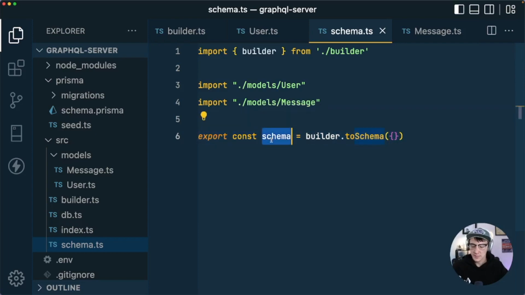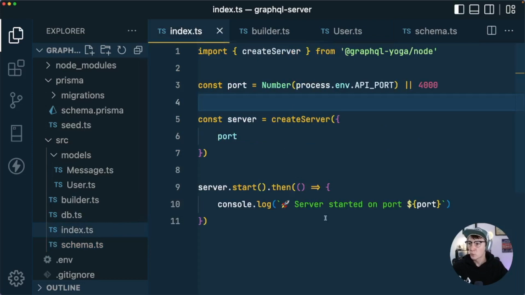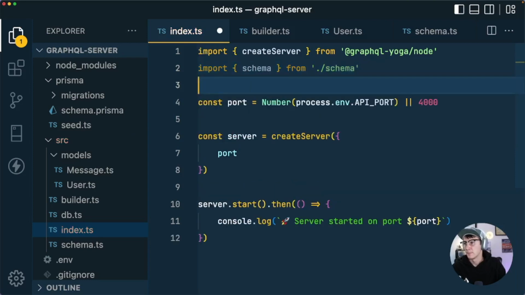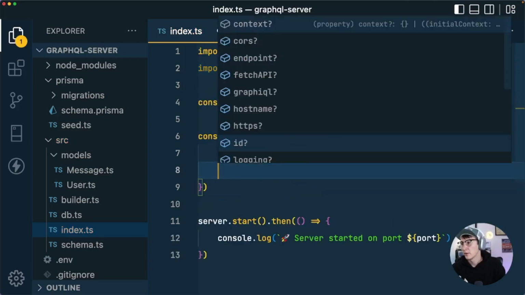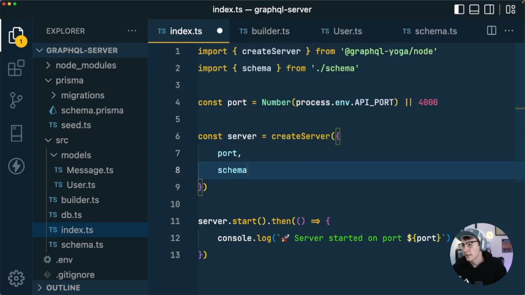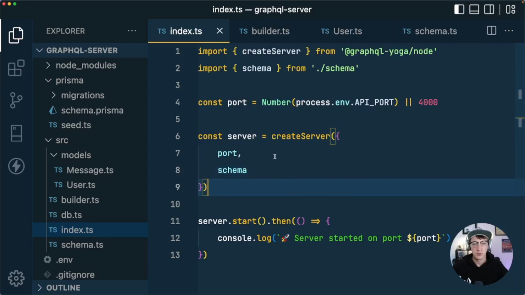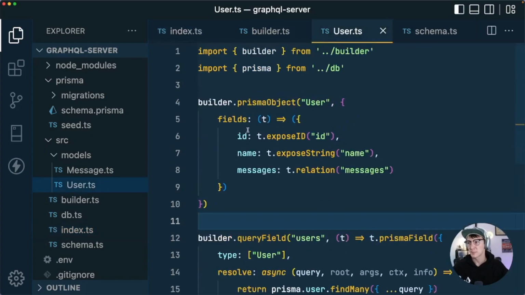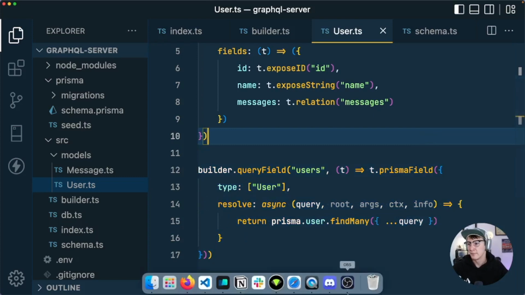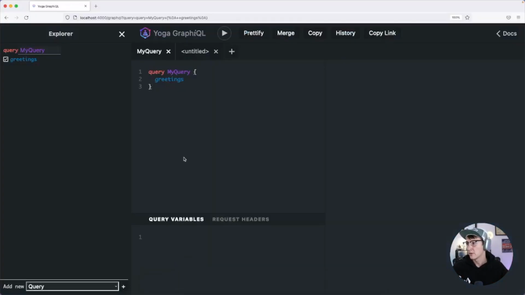So in order to actually use this, we need to go to our index file now, where we're actually setting up our server, and we need to import our schema. So we'll import schema from schema. And then down here, there is a schema option right here. And so we'll just use schema, and that should apply our GraphQL schema now to our GraphQL API. So now all of these types that we've defined and this query that we've defined should be exposed through our GraphQL API. So let's go back to our browser and verify that.